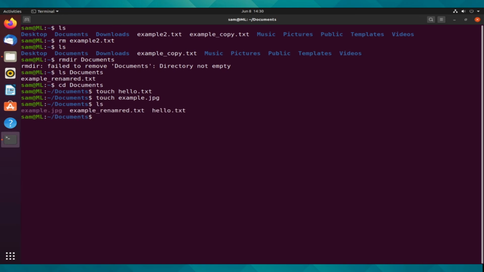Let's ls just to see what everything is. You see that we have 2 text files and a JPEG. If I was to type in rm star, it would delete all 3 of these files. But if I type in rm star.txt, it will fill in that star with everything that matches that has a .txt after it. So star being a wildcard means that anything could get filled in there.